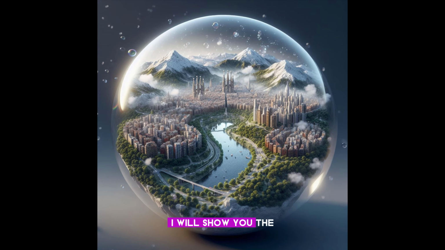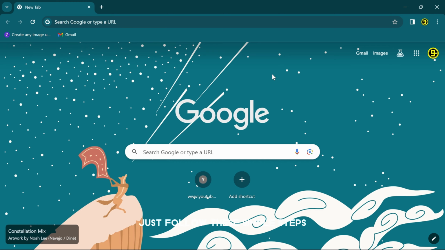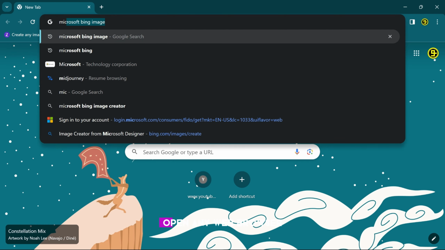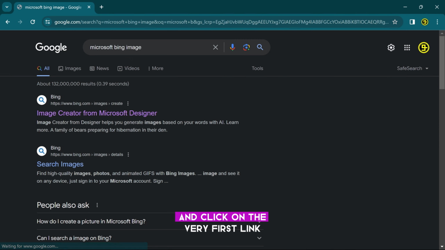In this video, I will show you the simplest way to make this 3D mini world for free. Just follow these simple steps. Open any web browser, search for Microsoft Bing image, and click on the very first link.